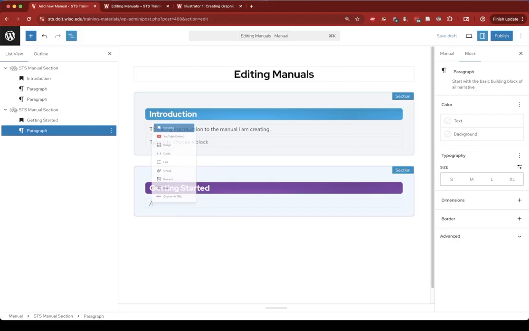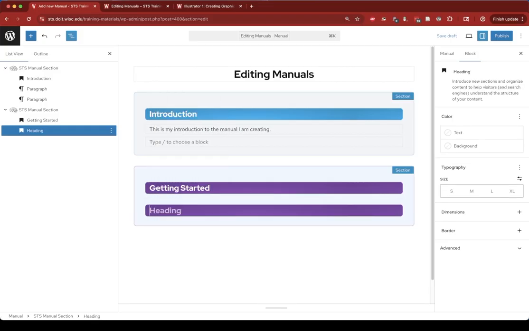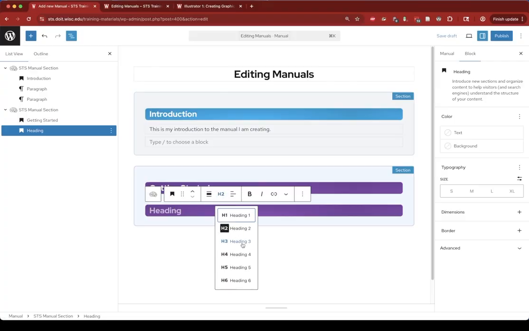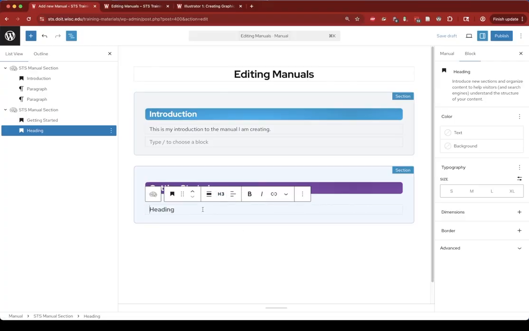So say I type / and type heading. By default, it's going to try to be an H2. That's going to look weird. We always want to make sure to make that a heading 3. So, how to get started with the editor.